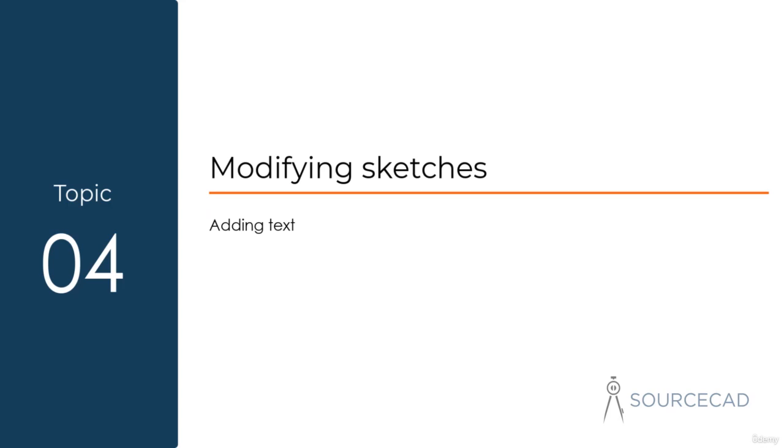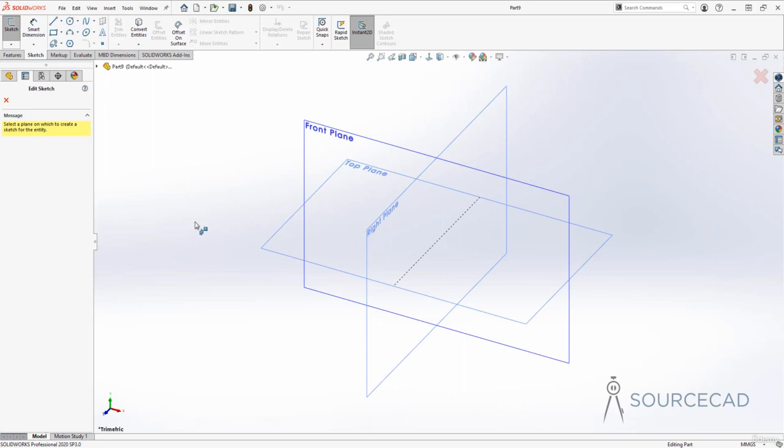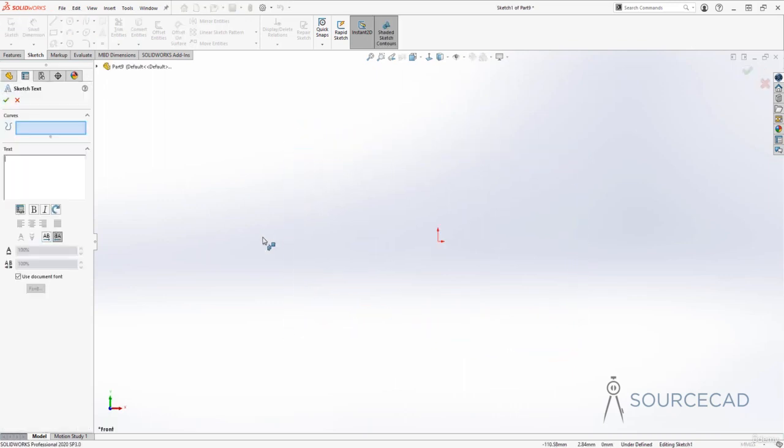Alright, so now let's talk about adding text. So the text option is right here, and in order to add text, you need to first select the tool and select a plane. So I'm once again selecting front plane. Now you need to click a point where you want to start your text. So I'll just click exactly here on this origin. So now the text will start here, and you need to start typing in this text box.